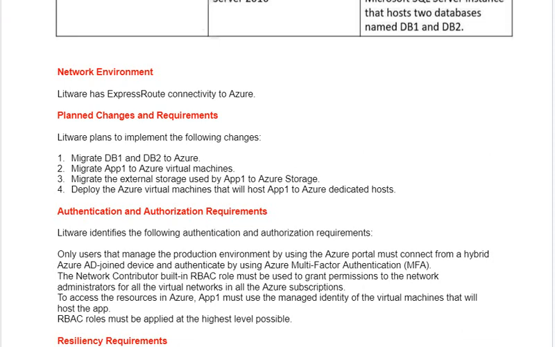Planned changes and requirements. Litware plans to implement the following changes. First, migrate DB1 and DB2 to Azure. Second, migrate App1 to Azure Virtual Machines. Third, migrate the external storage used by App1 to Azure Storage. Fourth, deploy the Azure Virtual Machines that will host App1 to Azure Dedicated Hosts.